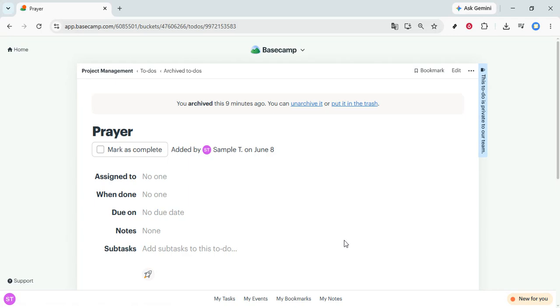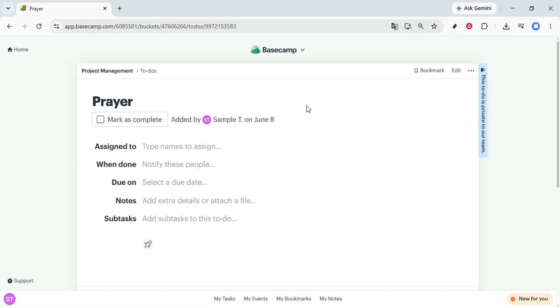This will allow you to review the tasks and any associated notes or comments that were part of the original list. At the top of the page, you'll see an option to unarchive. Click this button, and just like that, your to-do list will be moved back to the active section, ready for you to work on again. It's a simple yet effective way to manage your tasks and ensure that nothing is permanently lost in the shuffle.